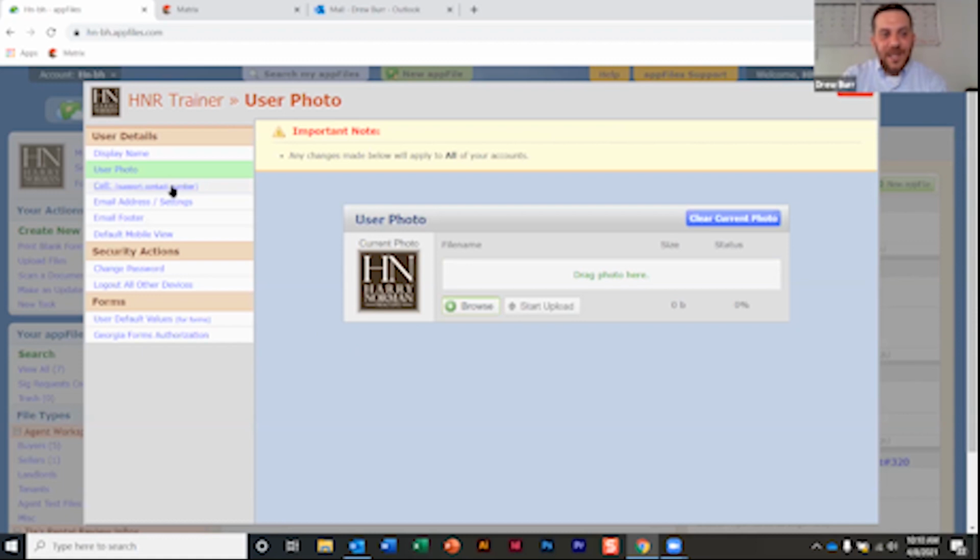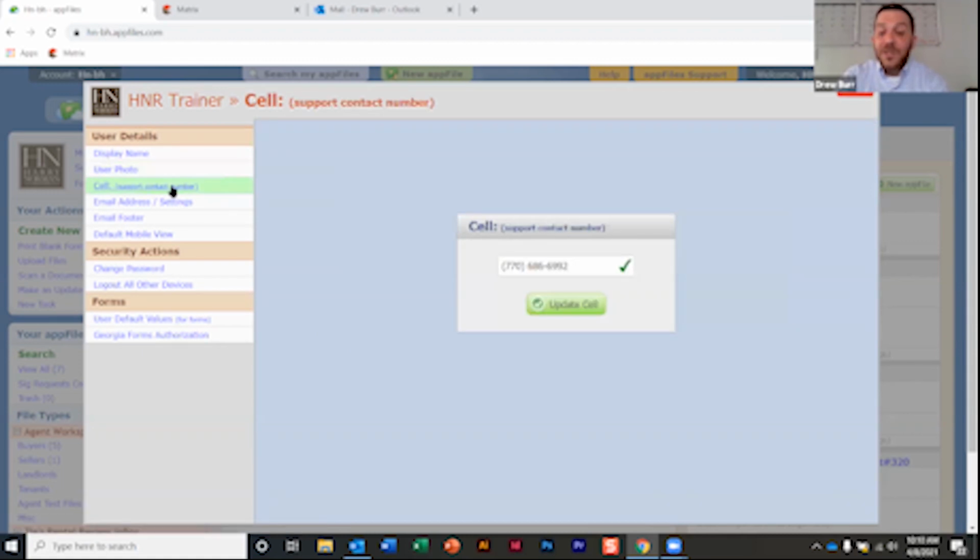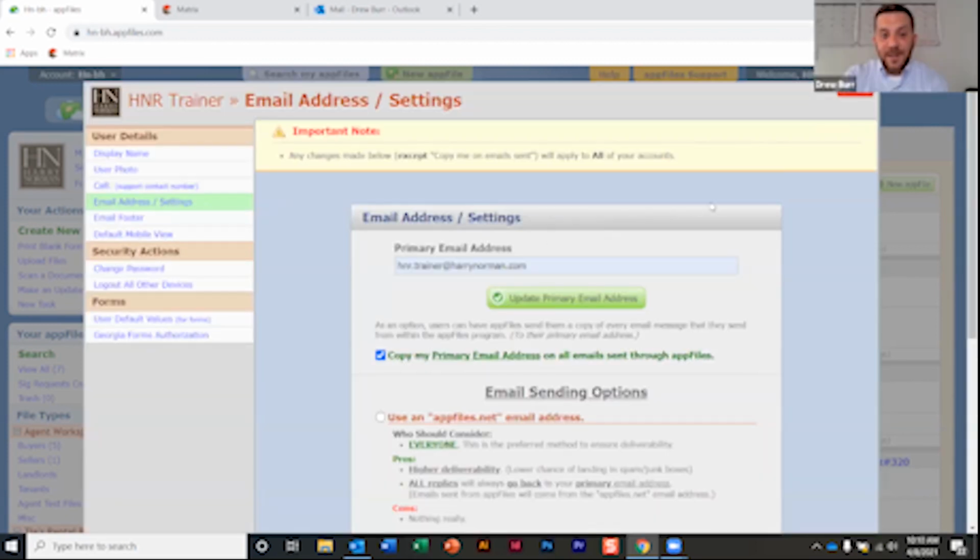Next, they've changed the name of this recently. Cell phone, just checkpoint to make sure your cell phone's correct. Okay, that's actually different than what it used to be. Mm-hmm. Next, we are going to email address settings.